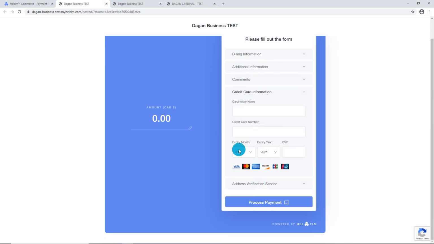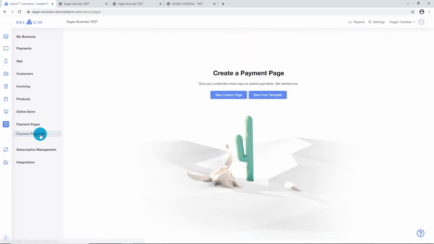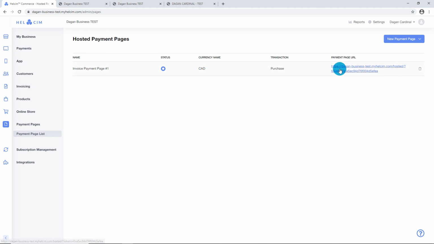You can access the URL for your payment page at any time by clicking on Payment Page List on the left-hand side. If it does not appear right away, make sure you click Refresh, and it will appear here.